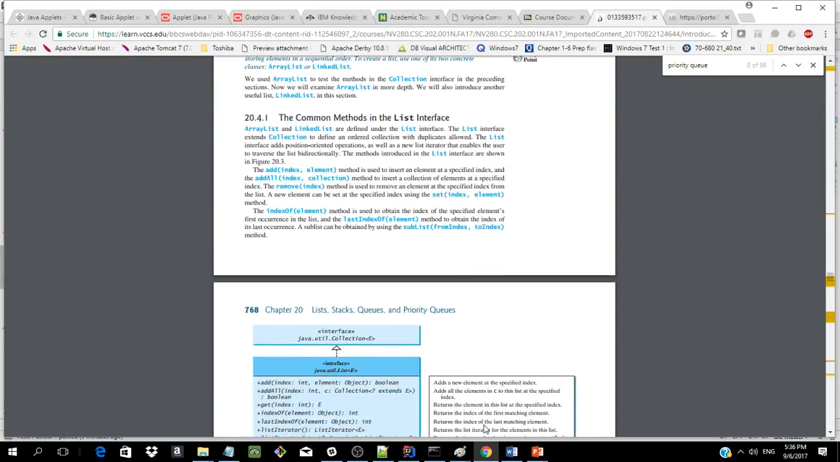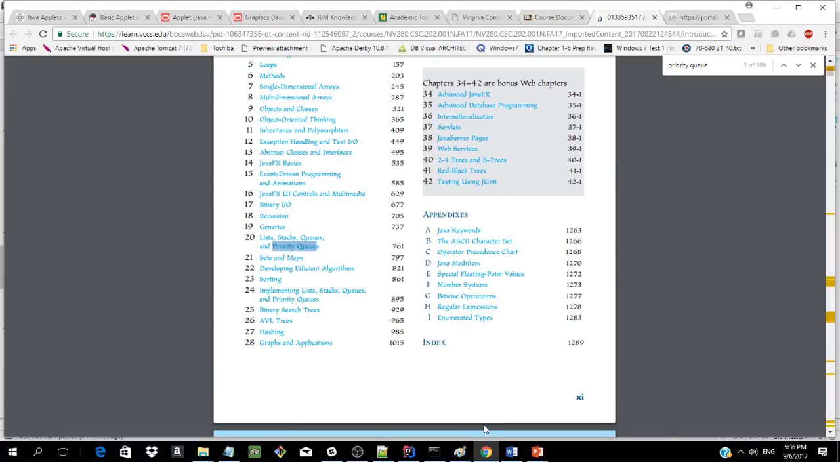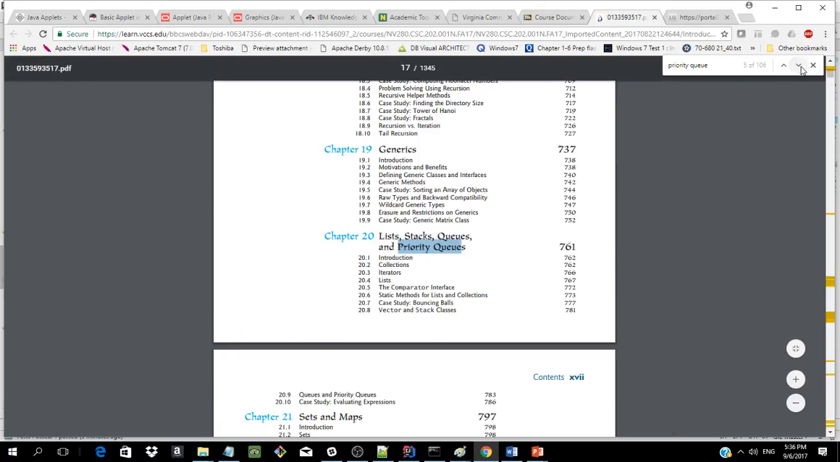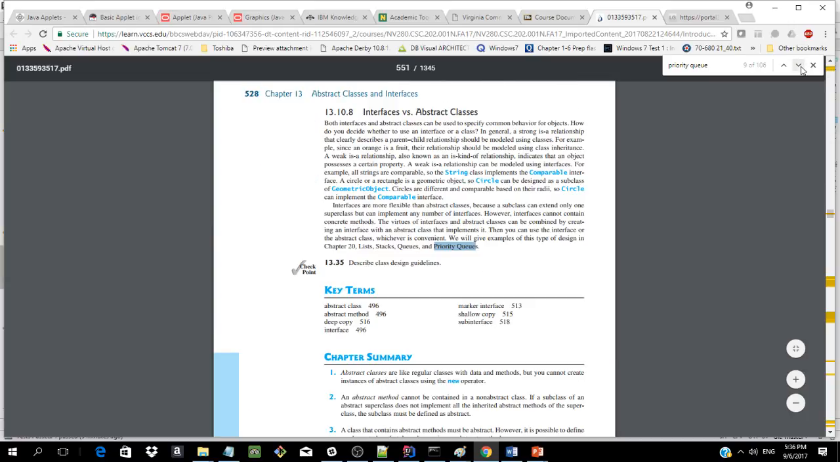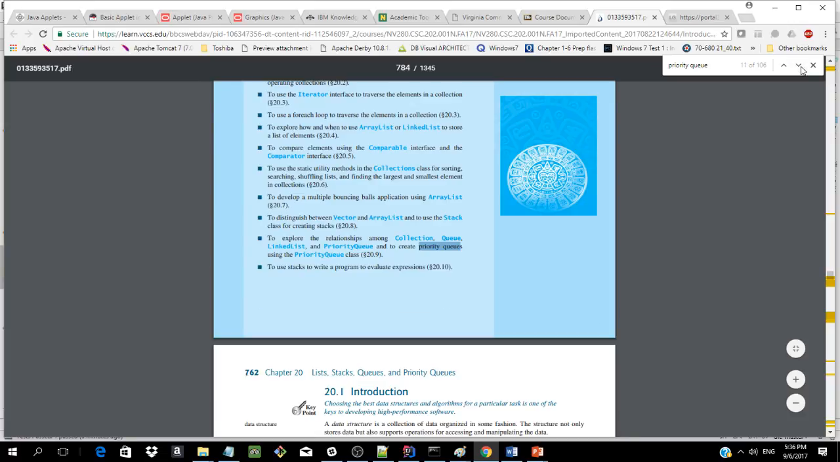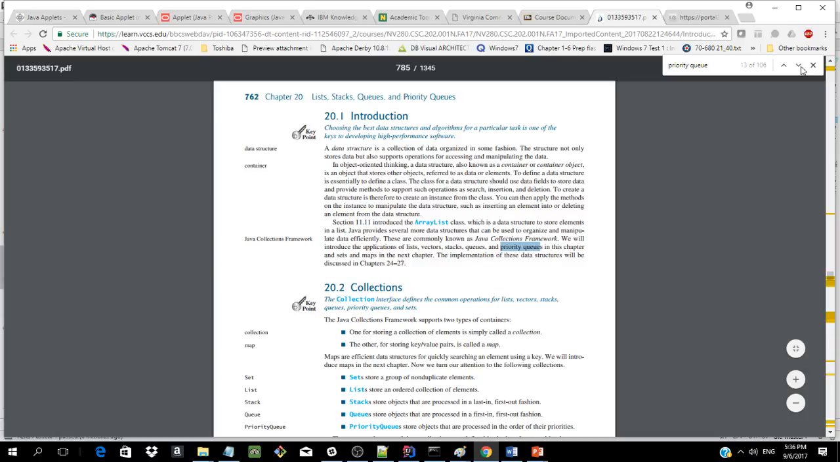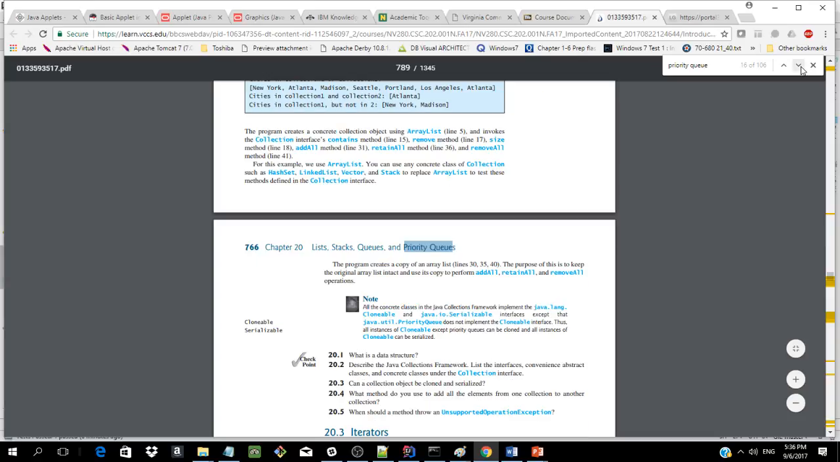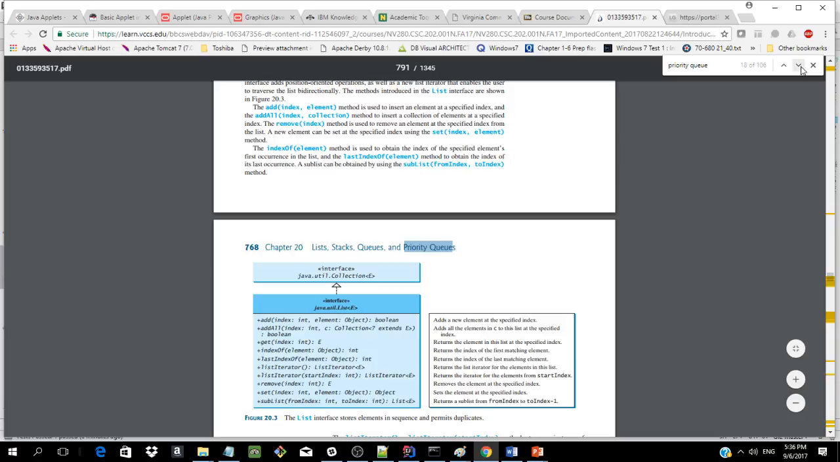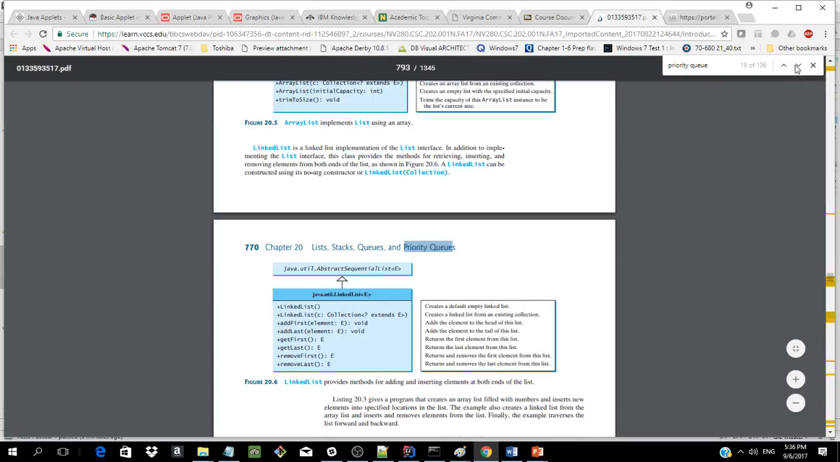So let's jump to that priority queue. This is just showing you again the list that we mentioned. You can go back and review. I just talked about collections, if you remember, which extend the list interface, and those are the operations. It's more than just one add, remove.